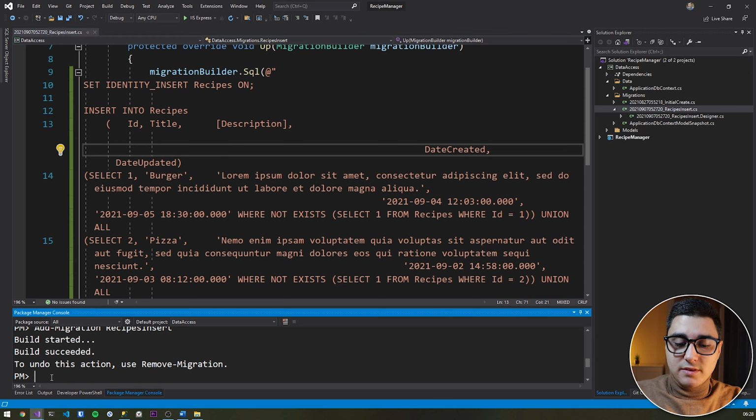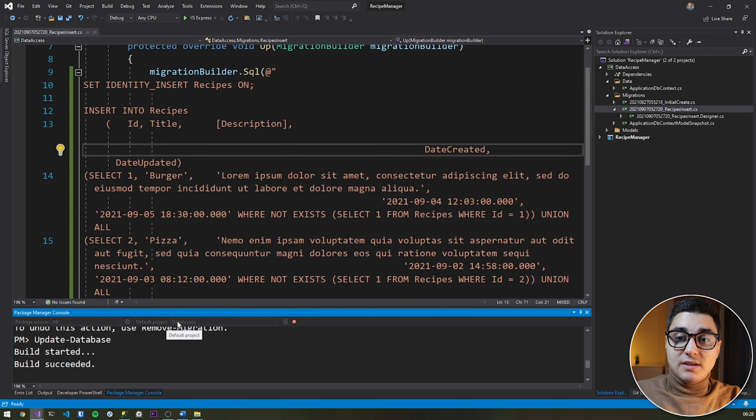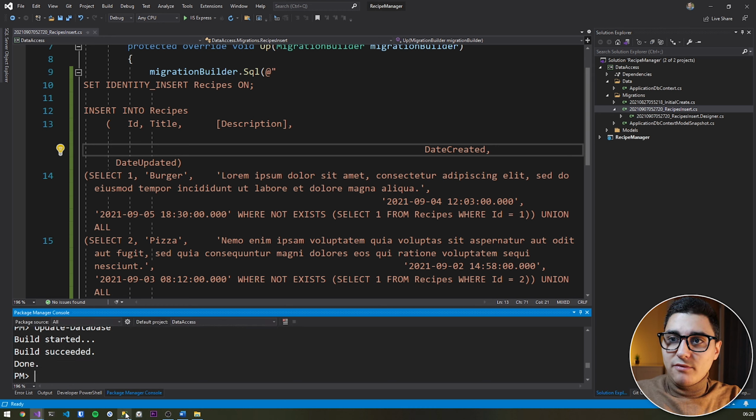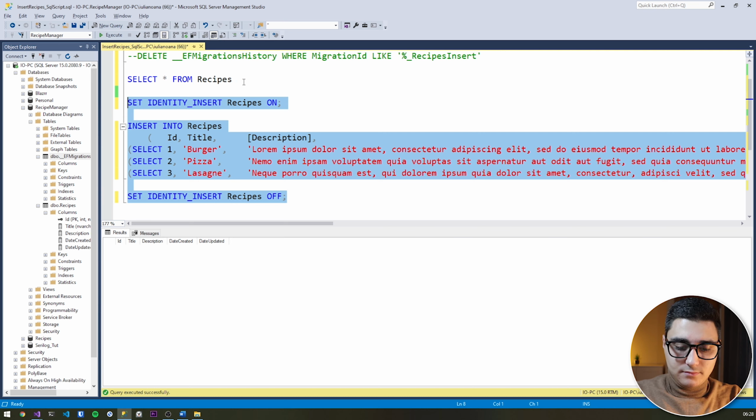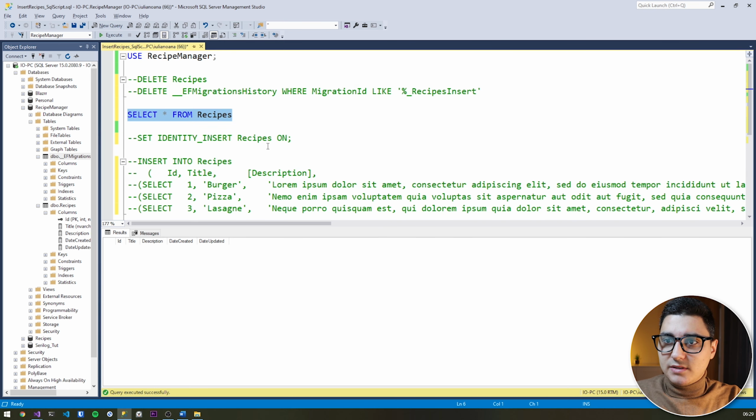And then to run this, all we'll do is come back to the package manager console and type in update database. Oops, if I can spell, obviously, update database, and then hit enter. The default project needs to be the data access. Okay, so that's done. So if we head back to SQL Server and execute this line, select star from recipes, select all from recipes.